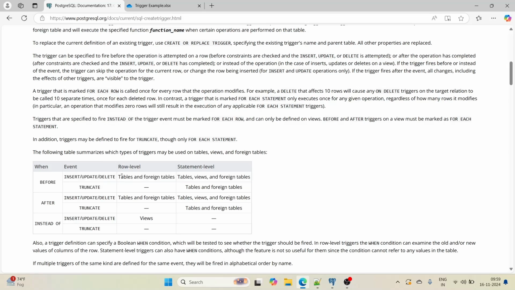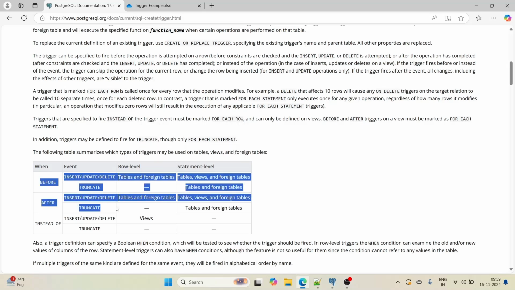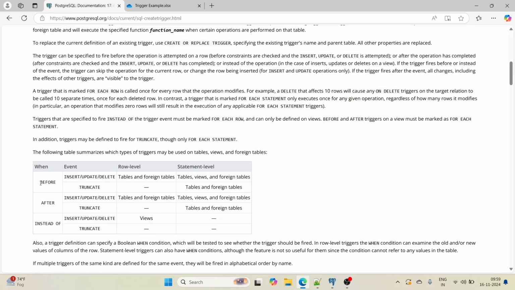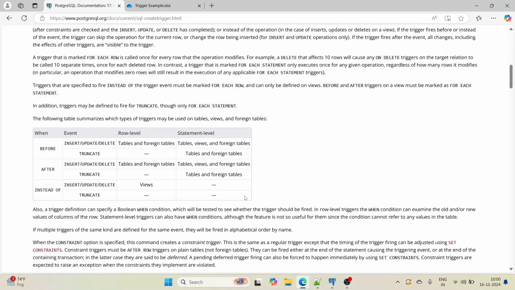And this is the row level trigger. If you want to define a row level trigger, that can be defined only on tables and foreign tables. And if you want to define a statement level trigger, that can be defined on tables, views, and foreign tables. So views are not there in the row level trigger. You can always refer to this table to understand which kind of event we can define on which kind of tables or views, and what kind of trigger we can define, whether it is a row level trigger or a statement level trigger.